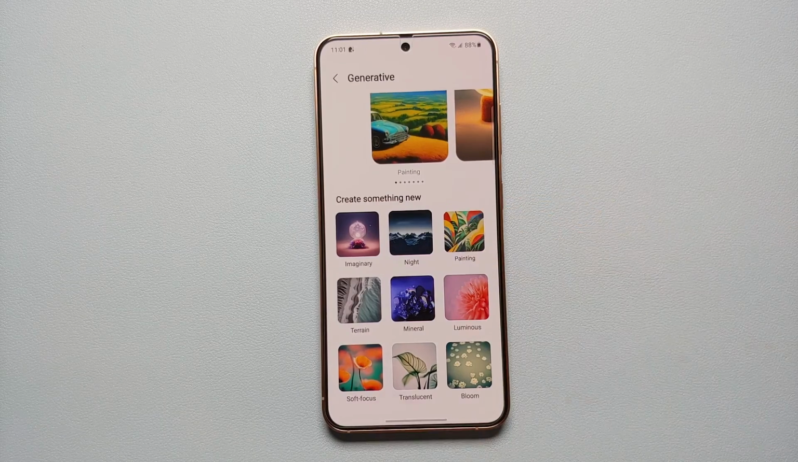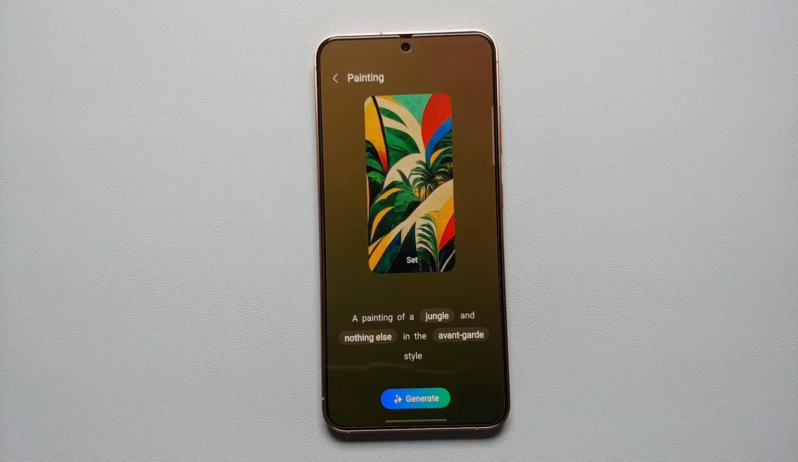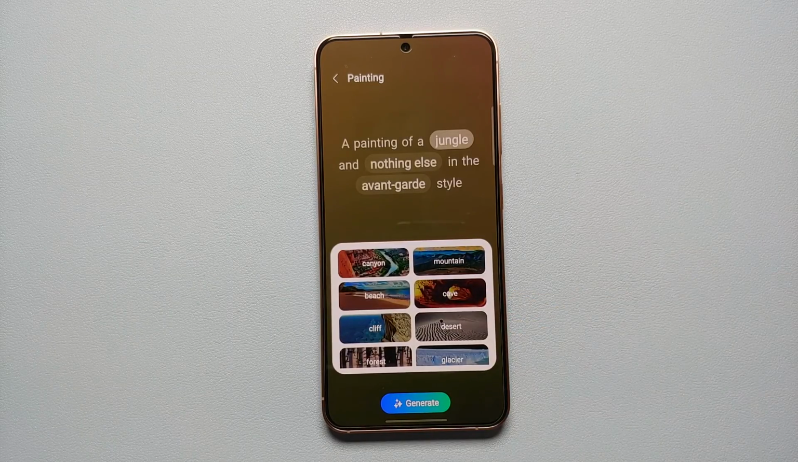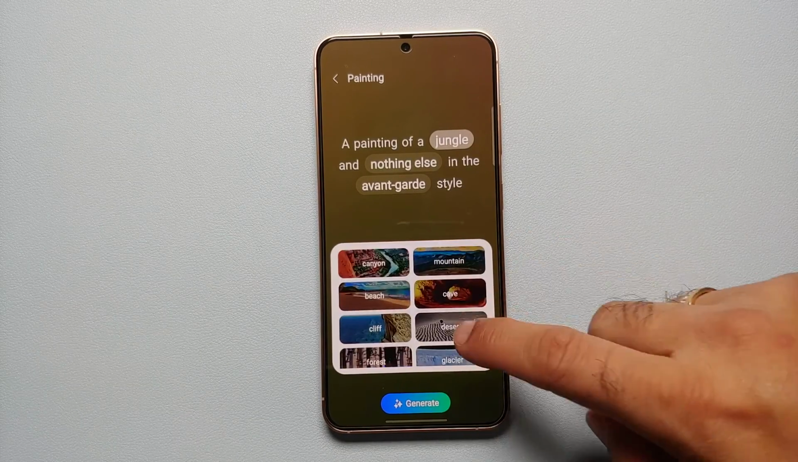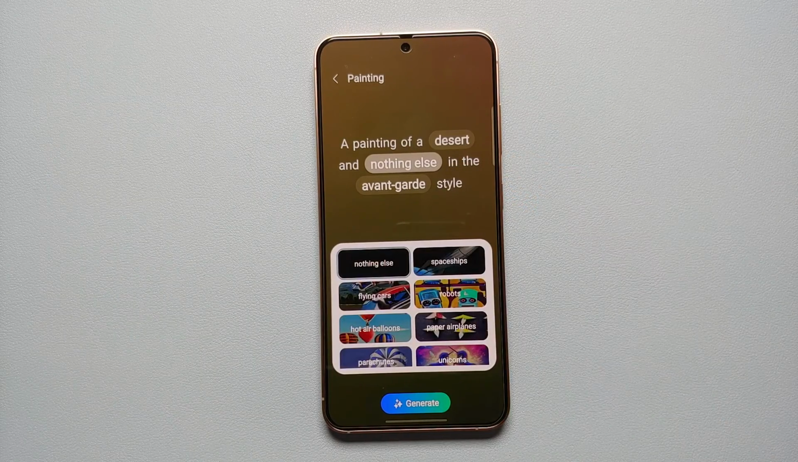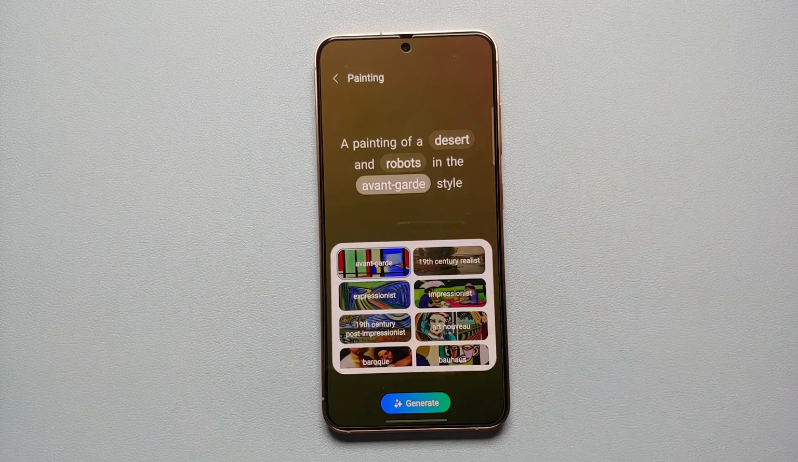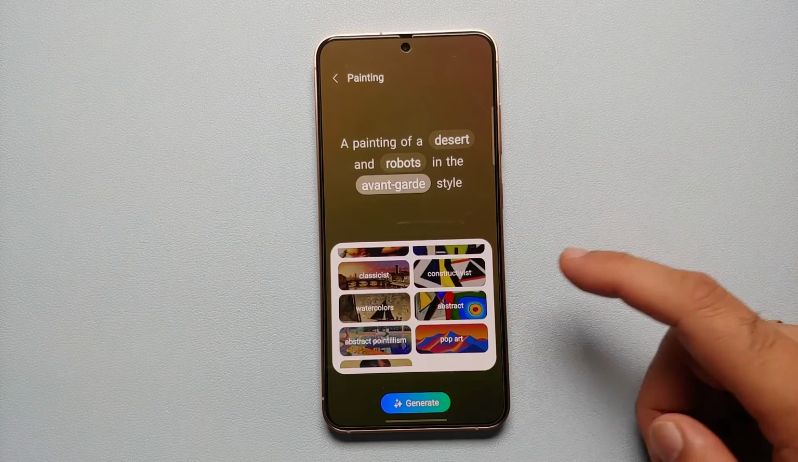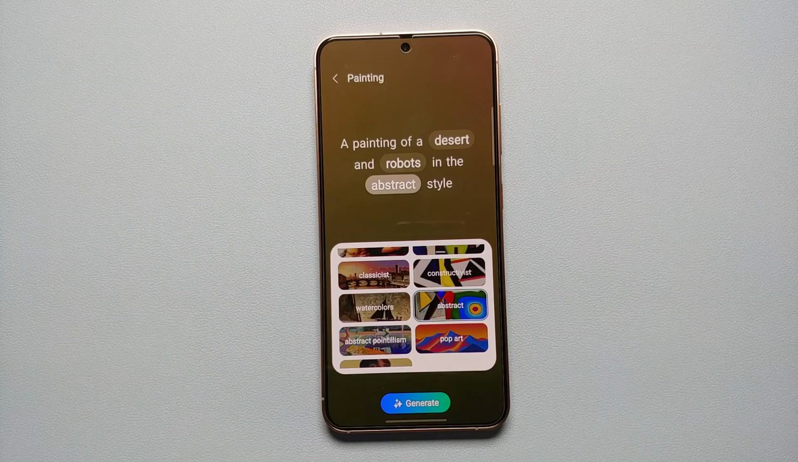So let us say we are going to go into painting. Once you select painting, you will see a sentence, but all the words which have highlighted background, those are the ones which you can change. So let us say we want a painting of a desert, and we are going to say we want something else in it, let us say, robots in there, and the style which we are looking for is, let us say, abstract style. We're going to say generate.